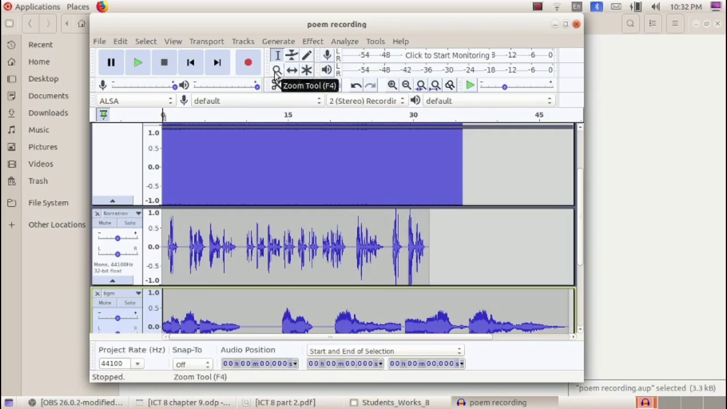Next one is the zoom tool, which is used for zooming in and zooming out. When we left click on the mouse, it will be zoomed in. If we right click on it, it will be zoomed out. Okay, the zoom tool is used for zooming in and zooming out.